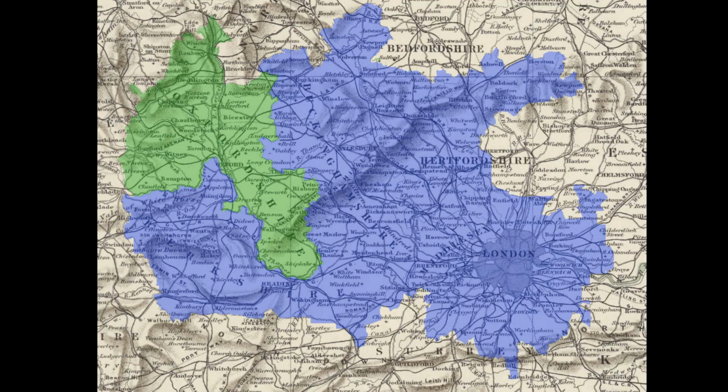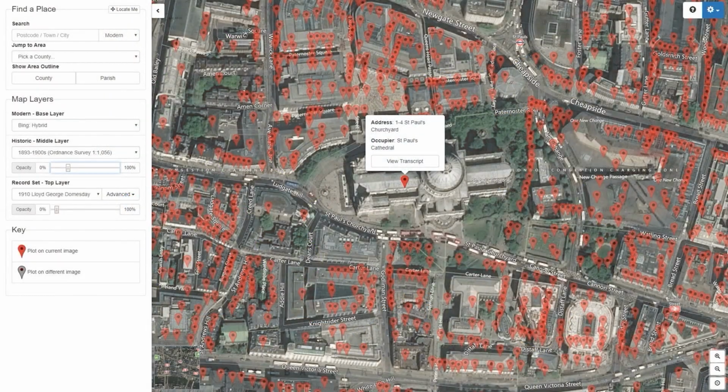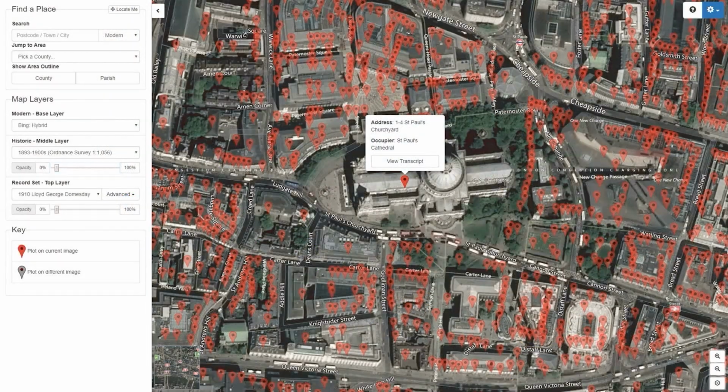Now, like I say, these are added to our Map Explorer interface, and it means that you can change the opacity and slide back to see the original, the modern day map, or in this case, satellite image. So it's really useful to see where your ancestral home stands today.